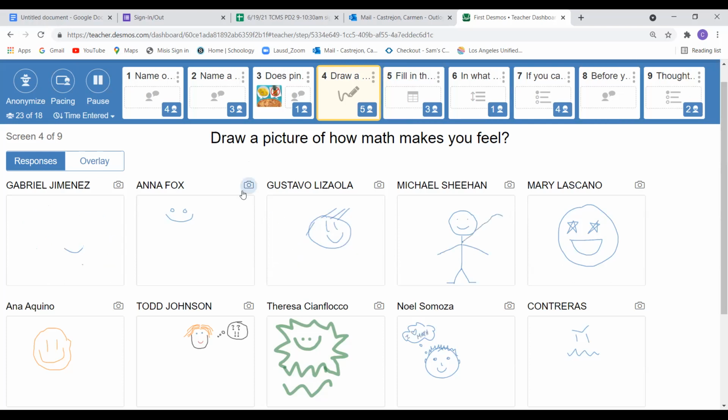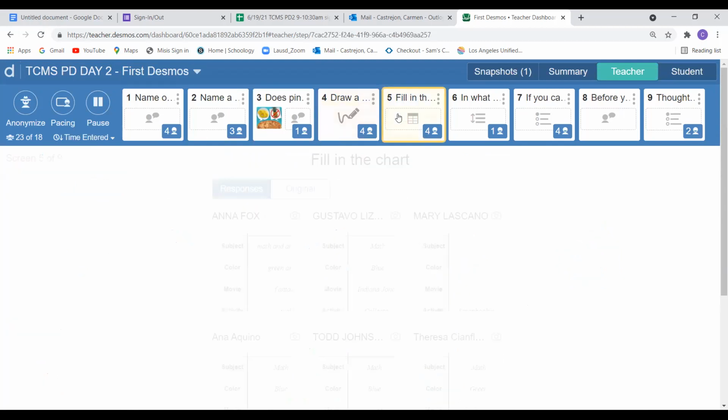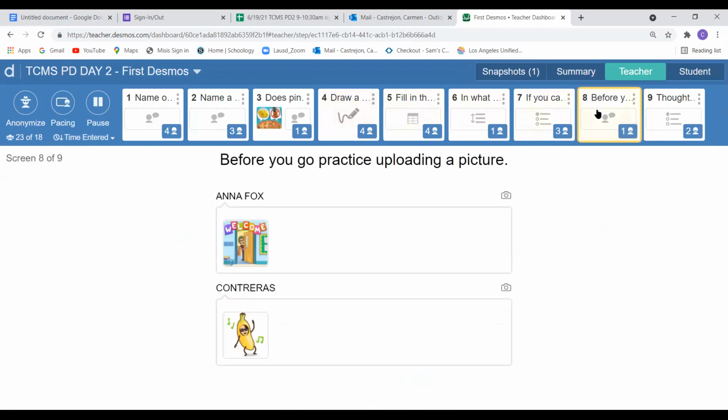So overall, this is Desmos. I really enjoy it. My students enjoy it. The one thing that I really like about Desmos, especially doing it in TCMS, was the fact that it's like having your book on your desktop and having access for students to actually have their book there.